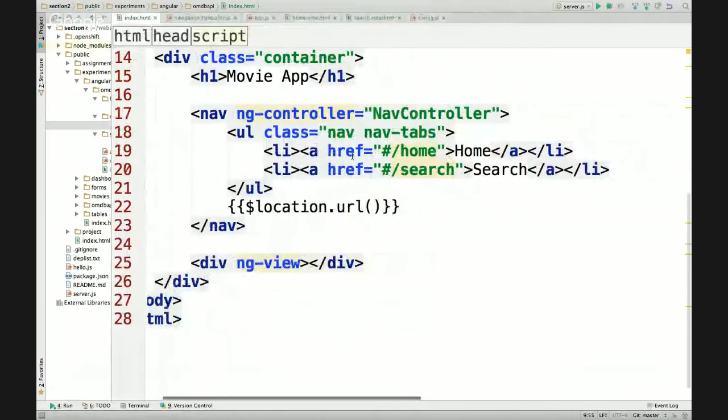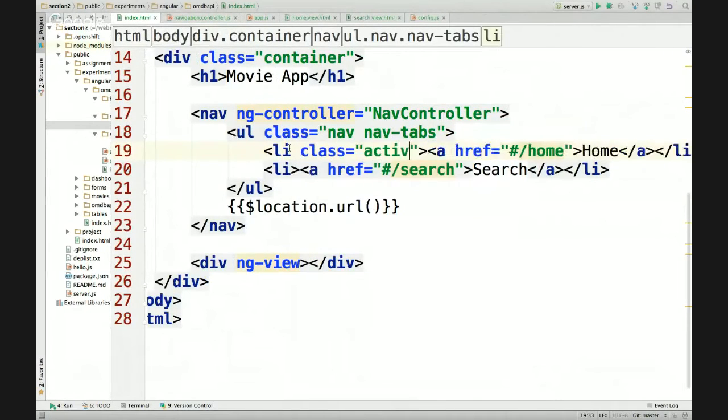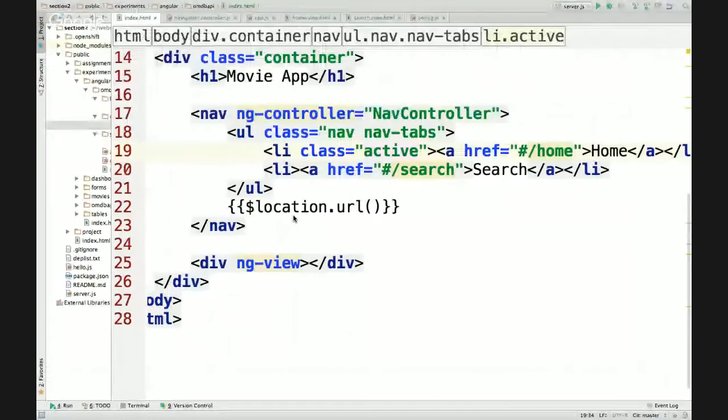We can say li class act... I think it's active, right? Let's see. Yeah, active. There it is, right? So instead of hard coding the active class, we can calculate that. We can do that dynamically, right?